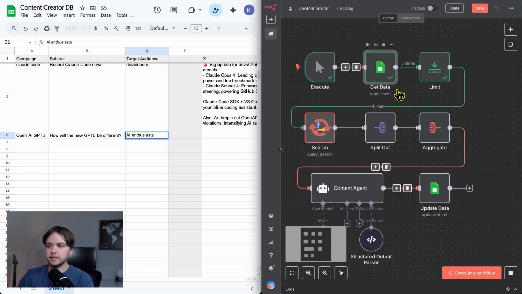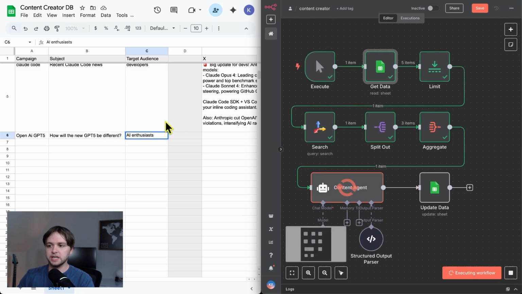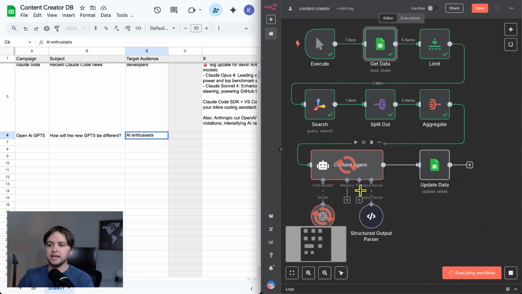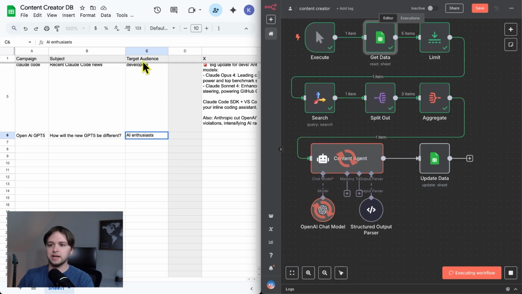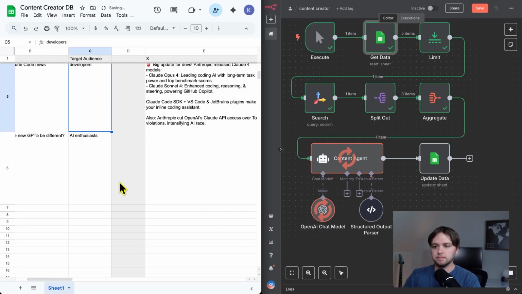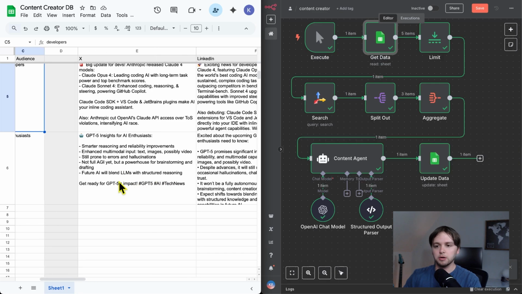And you can see it's getting the data from the sheet. It's searching the internet, and the agent is taking the target audience and all the articles it collected, and it's generating content tailored to the target audience. So a few seconds later, we got our posts.